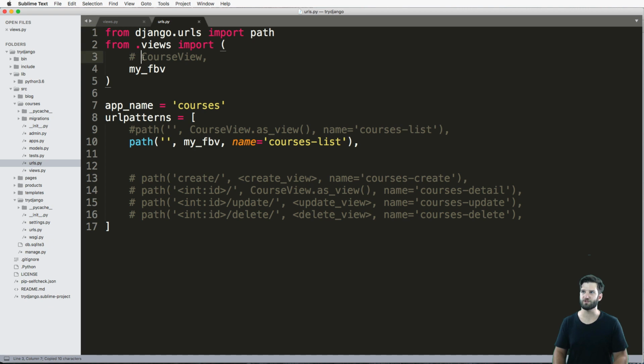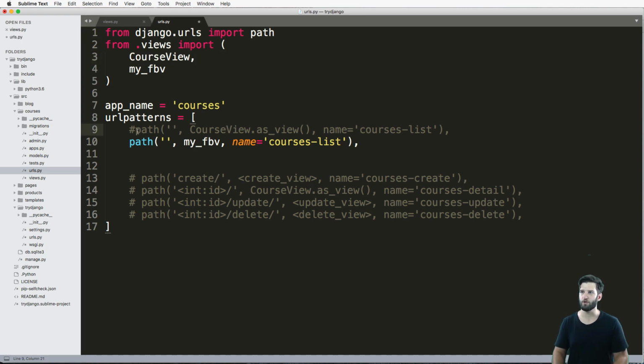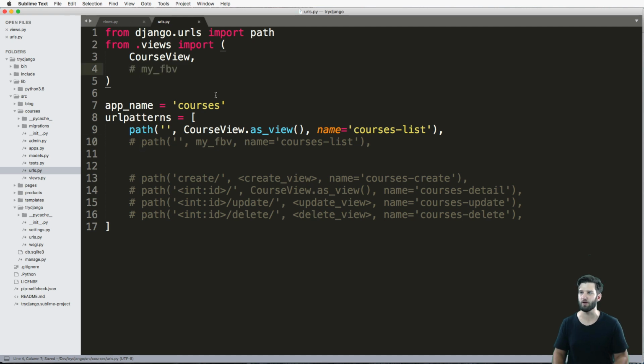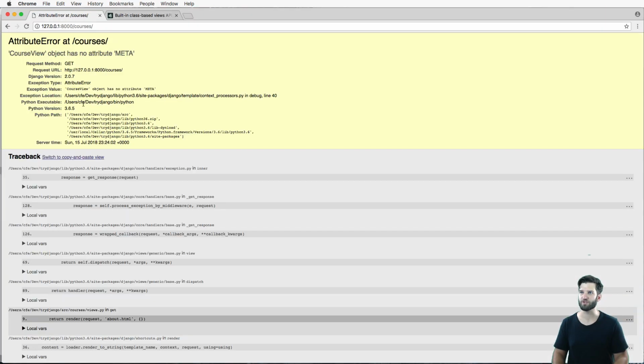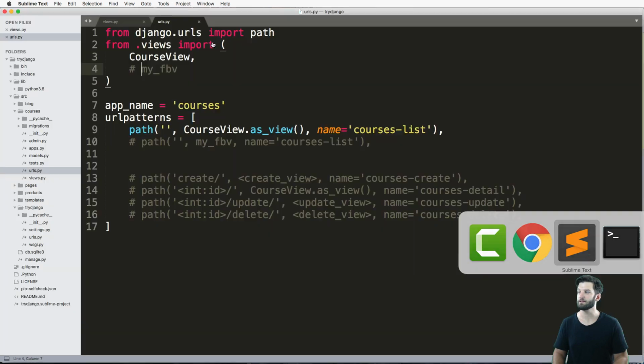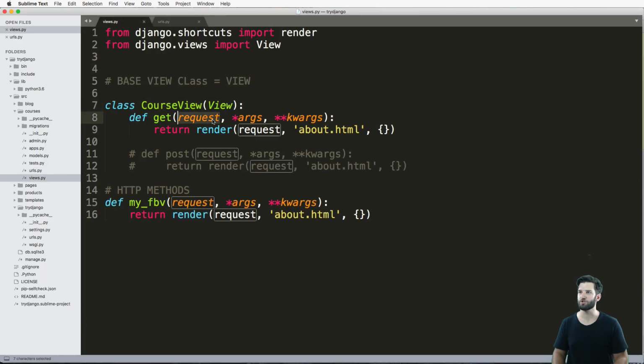We'll import this into our URLs. We will render that out, comment out our old one, our function-based view here. Save that and refresh in here. And we had a little issue.